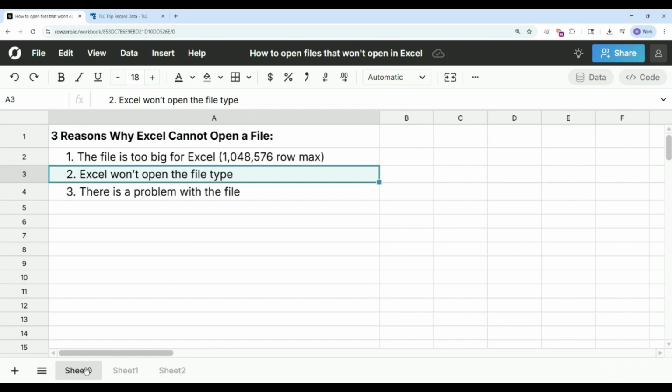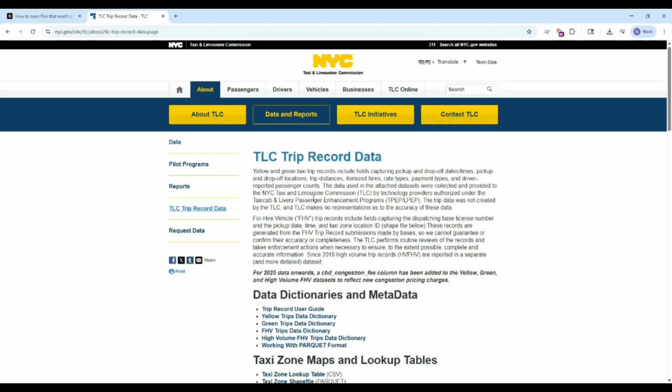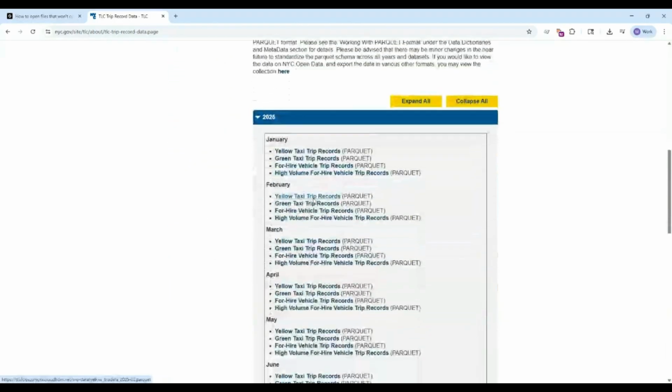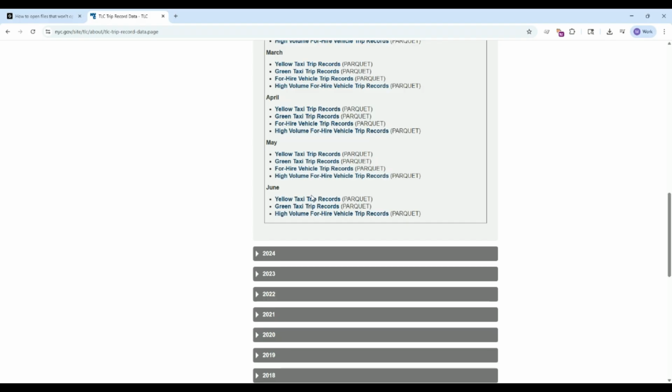Now we'll show how Row Zero solves the second reason, which is Excel won't open the file type. Row Zero easily opens large file formats like parquet files, JSON lines, and compressed file formats like .gz files. So let's take a look. I'm on the New York City Taxi Commission website, and every month they publish a parquet file of every taxi trip in the city for that month. So I'm going to demonstrate opening this file.